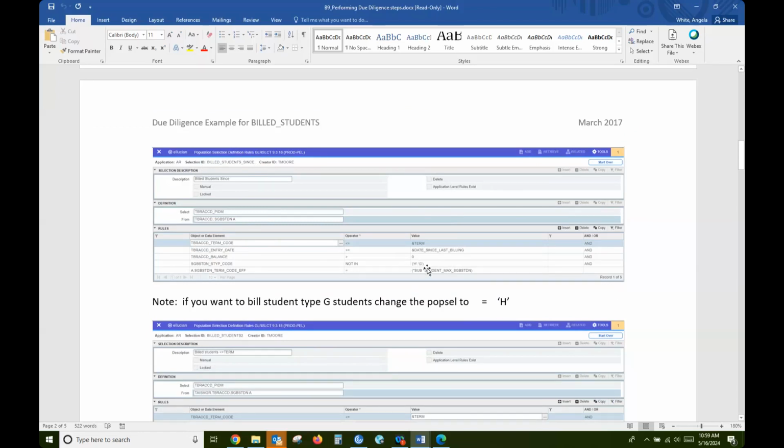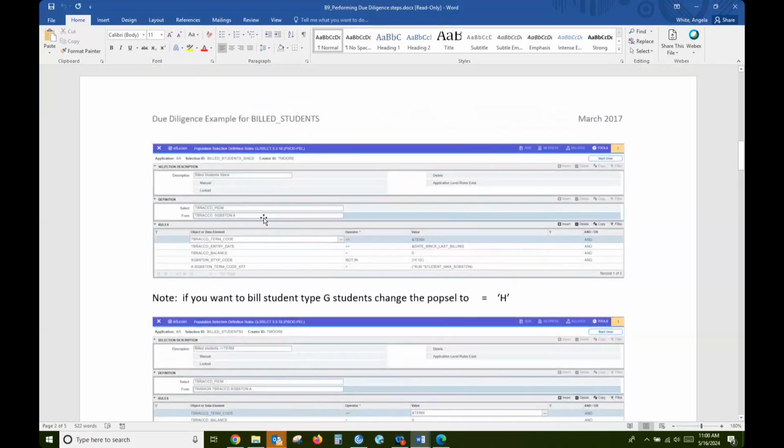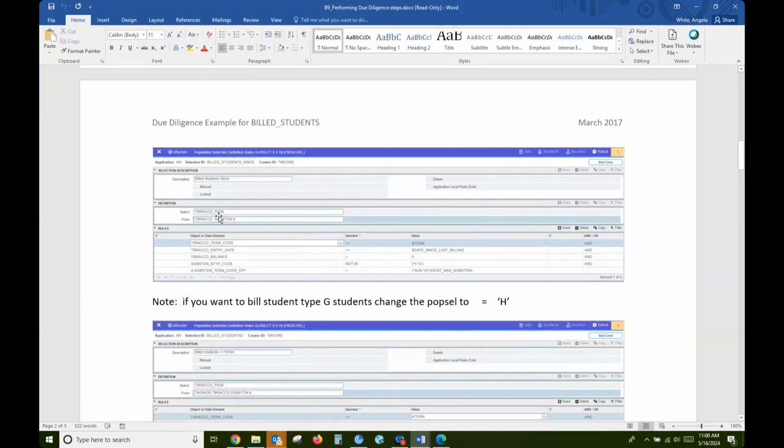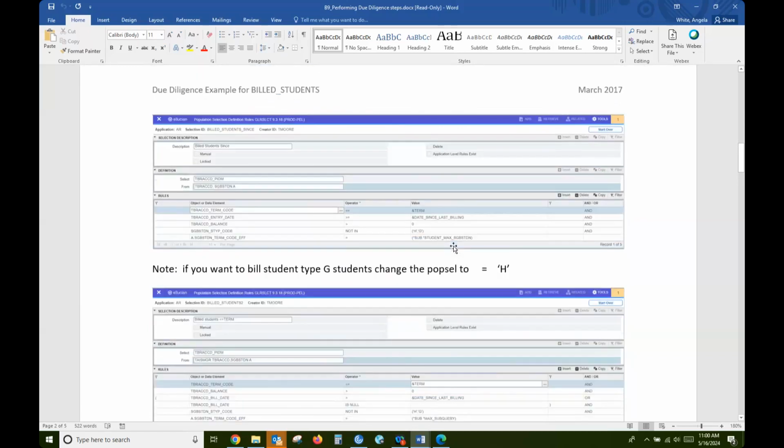This one excludes high school students and G students. The G students have changed, and I don't remember what those are. If you wanted to bill your G students, or if you wanted to bill your high school students, you could take this line out altogether. Or if you just wanted to bill your high school students, you would just remove the G and the comma, right? From everything from the comma over, and the parentheses. Okay, so that one is your build students since. Anybody who's had an activity since your last billing date.